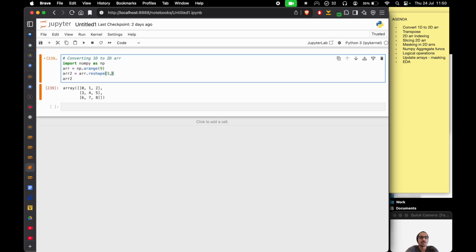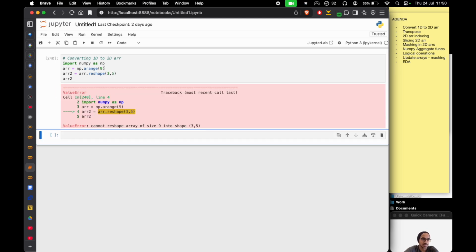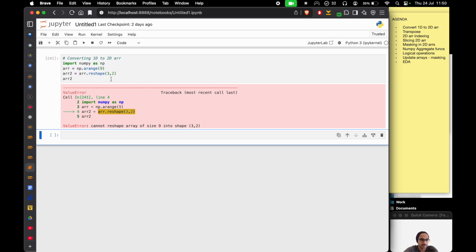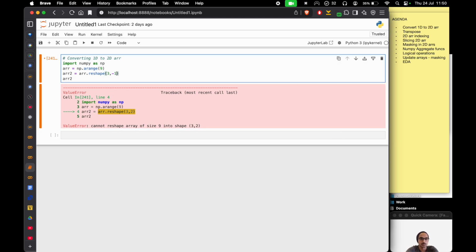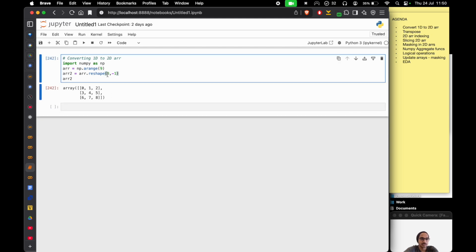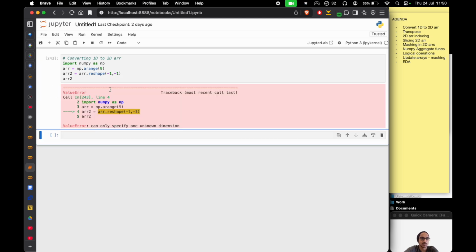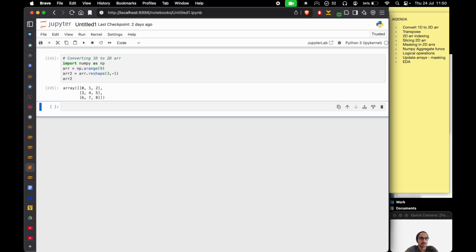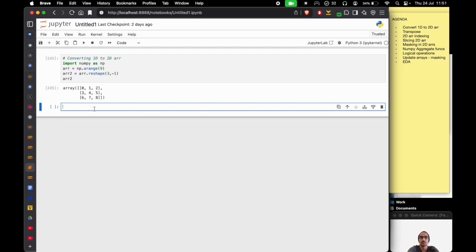It cannot be greater than this one because 5 3s are 15 and we only have 9 elements. So that won't work. If we do 3 comma 2, that's 3 into 2, that is 6, which is less than the given number, so that also won't work. So one of these two arguments has to be -1. Both of them again cannot be -1. You have to specify at least one of them. If we do 4, that also won't work. So it's a balance that you have to keep in mind. So that's about reshaping, which is converting 1D to 2D array.